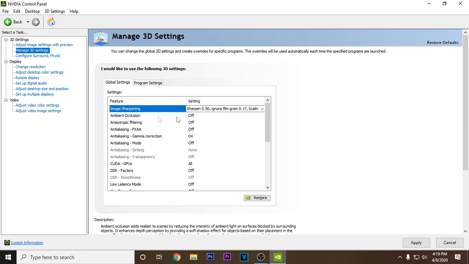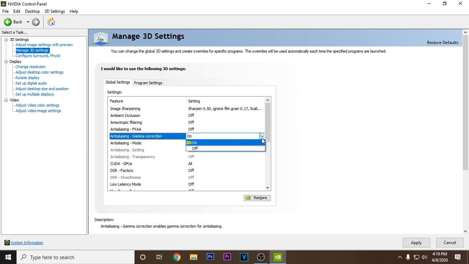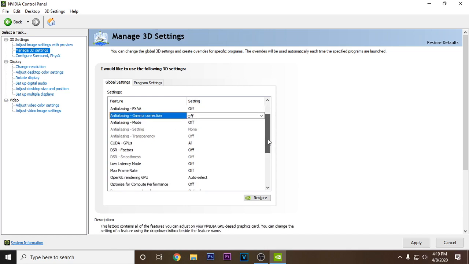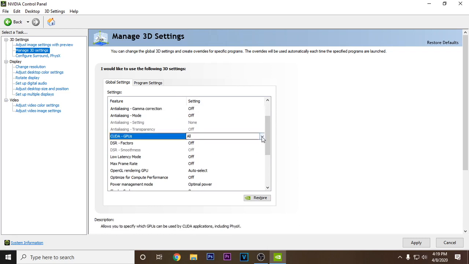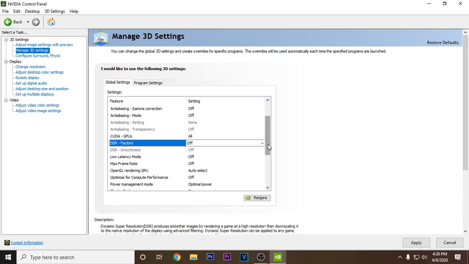For the ambient occlusion, make sure to turn it off. For the anisotropic filtering, turn it off as well. Anti-aliasing FXAA, turn it off as well, and anti-aliasing gamma correction, make sure that it's turned off too. Anti-aliasing mode, turn it off. Then going to CUDA GPUs, make sure that all is selected and all of your graphics cards, if you're using more than one, are checked, then click on OK. DSR factors, make sure that it's turned off.